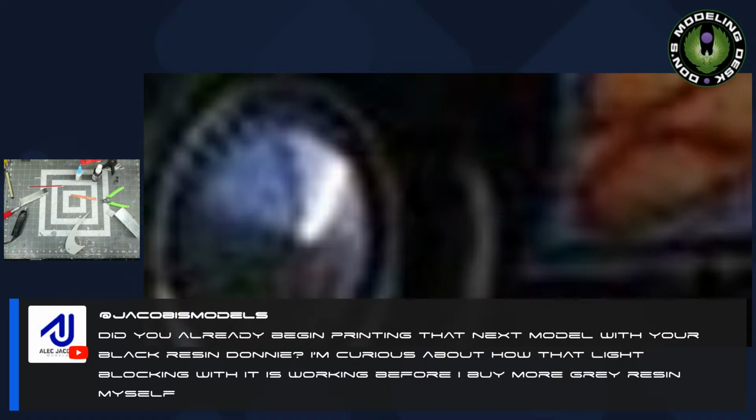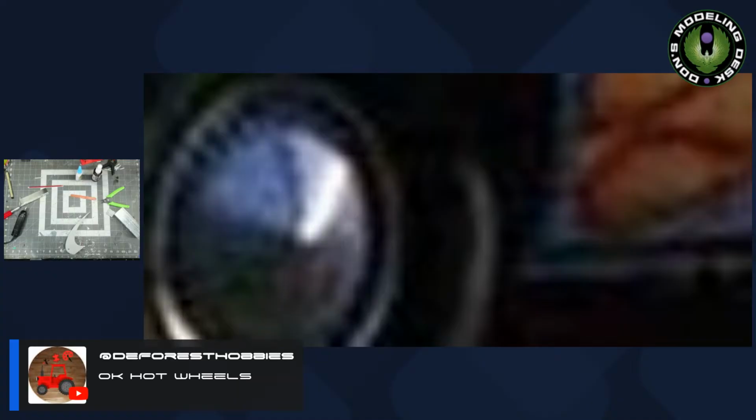Alex says, did you already begin printing the Blues Brothers cop car? Alex asking if he already started printing the next model in black resin, curious about how the light blocking is working. Well, I'm printing Andrew's Orville right now. Yeah, it blocks the light. Is his being printed in black? Yeah. He'll be happy with that. Well, part of it's in gray, part of it's in black. Like we were talking about earlier, I ran out of gray. Yeah, that's right, because you had started printing it a few days ago, right? Yeah. And then the other day I realized, hey, I haven't printed all the base yet.